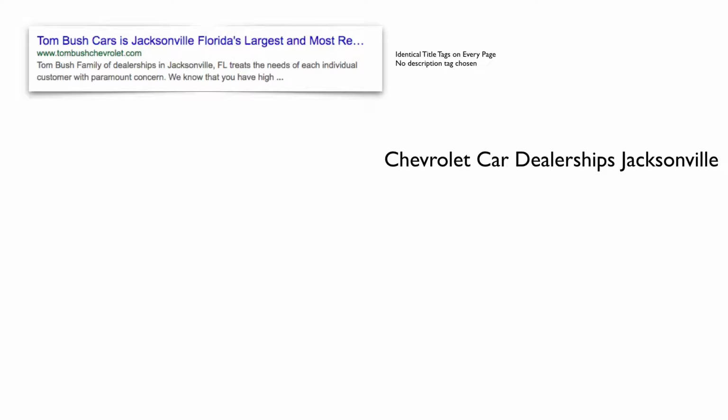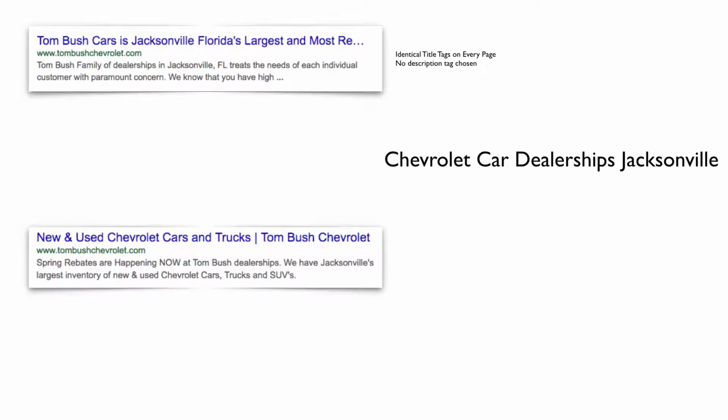So I did a little bit of work, and I've optimized that listing, and here's an example of how to write an appropriate title tag and description tag for this result. New and used Chevrolet cars and trucks. That's talking about our keywords there. There's primary and secondary keywords, new cars, used trucks. Those are some keyword combinations there in the title tag. And Tom Bush Chevrolet, that's going to be the brand name. If you see down in the description, it says spring rebates are happening now at Tom Bush dealerships.